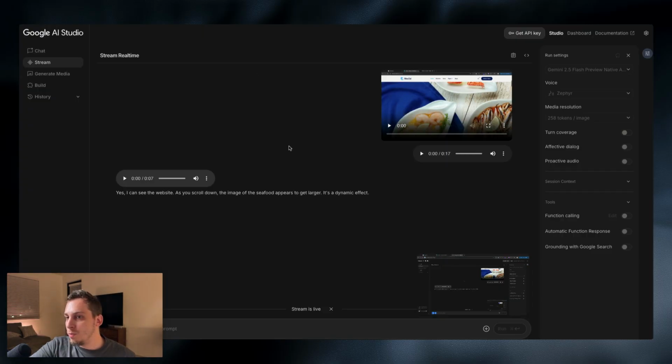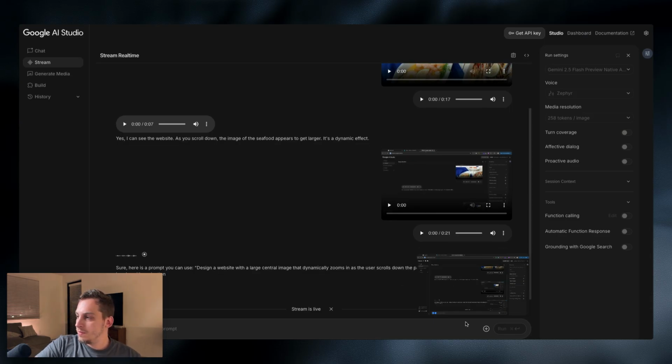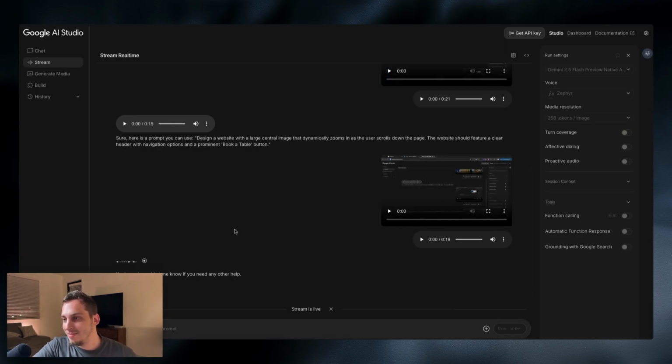Awesome. Could you please write a prompt for this specific type of design so that I can give it to an AI tool for it to actually build it out for me? Sure. Here is a prompt you can use. Design a website with a large central image that dynamically zooms in as the user scrolls down the page. The website should feature a clear header with navigation options and a prominent book a table button. Awesome. Thank you very much. You're welcome. Let me know if you need any other help.